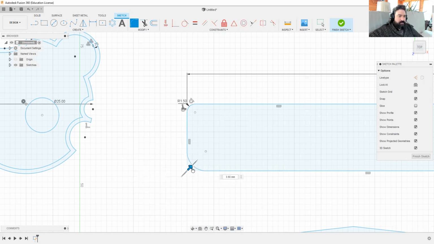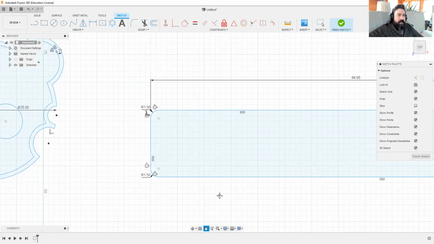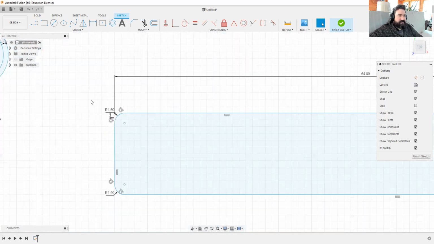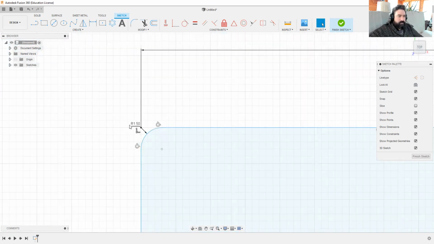Now, the one thing that irritates me on this part is Fusion does not repeat the same number that you just put in. It just has its default settings. So if I wanted to continue to make all of these the same, I can type it in numerically. The other thing I can do is mouse over where it says your radius of 1.5. That's what the fillet is based off of.